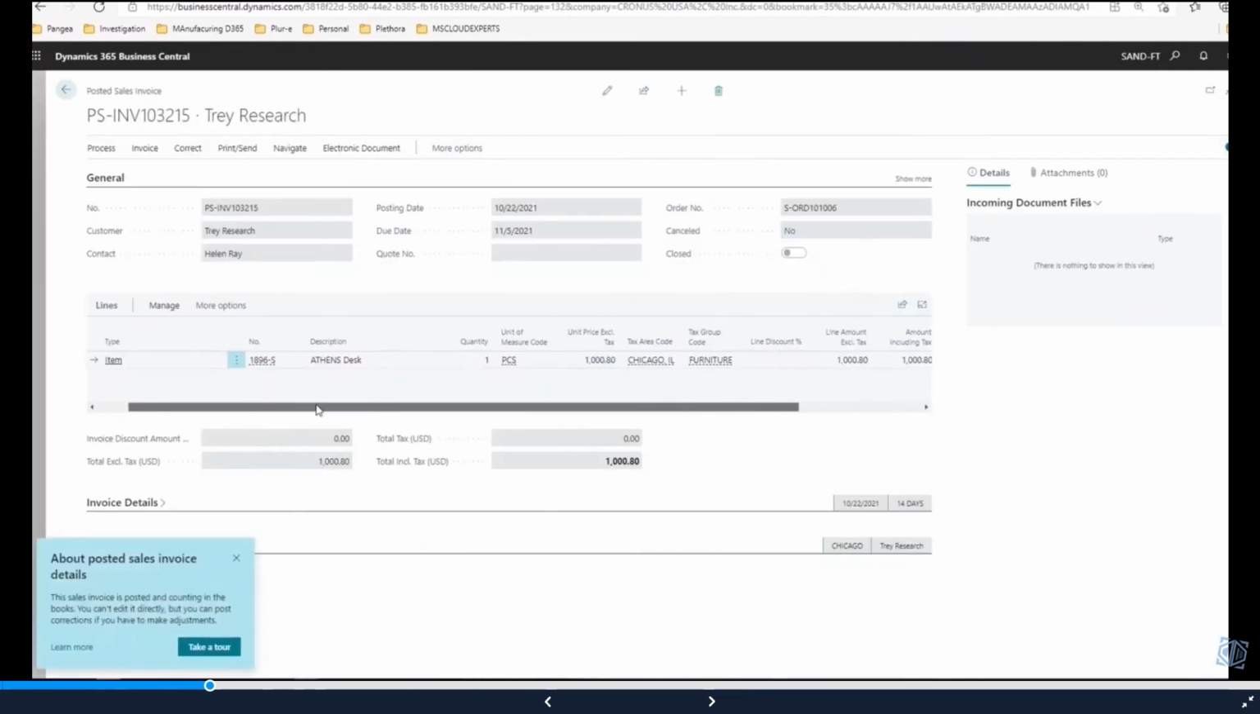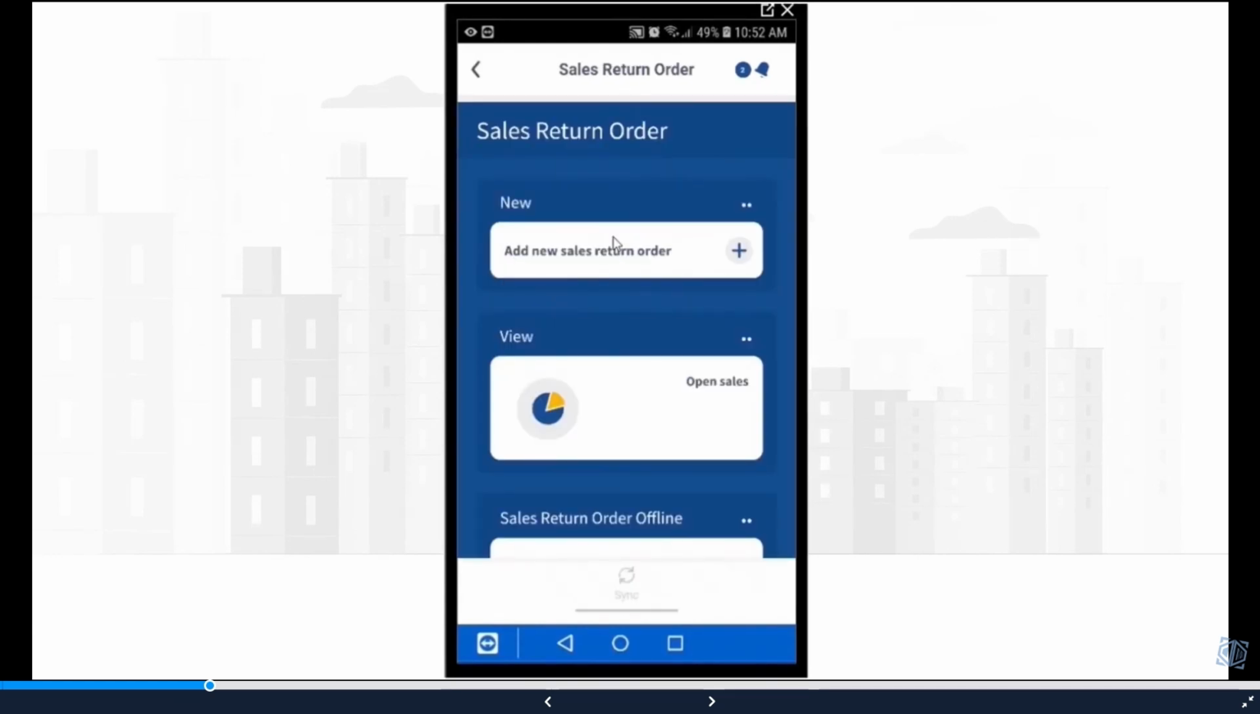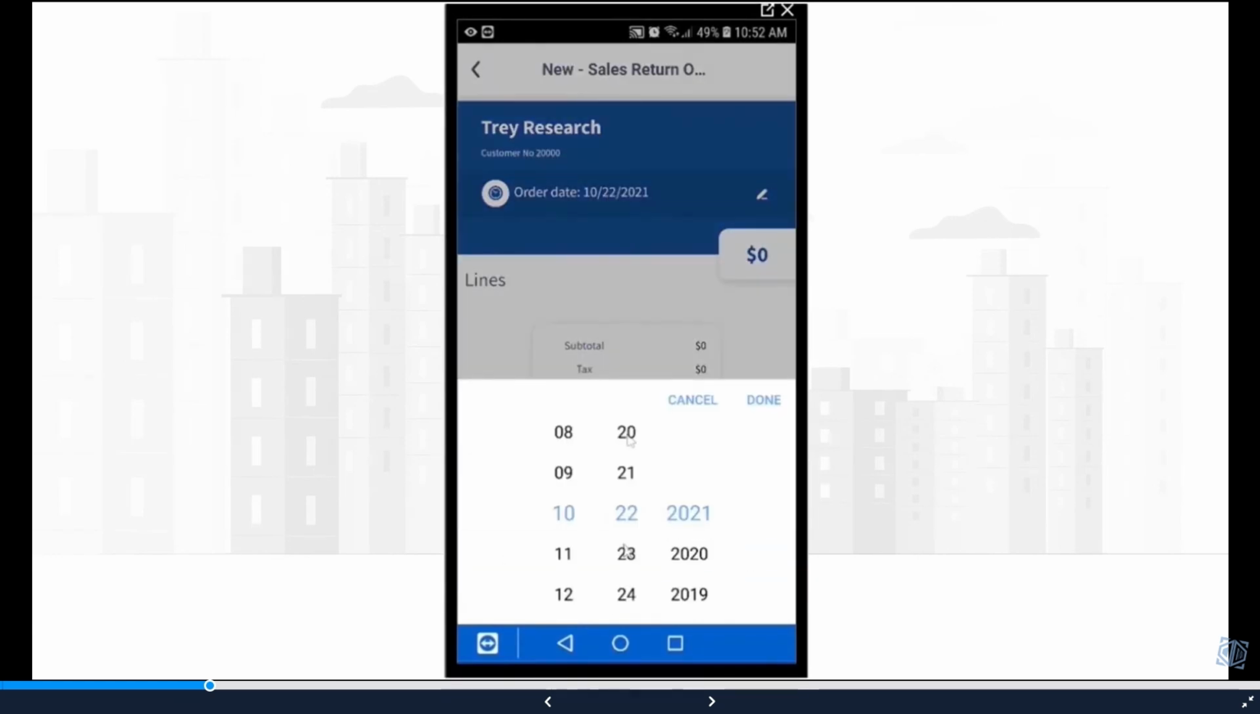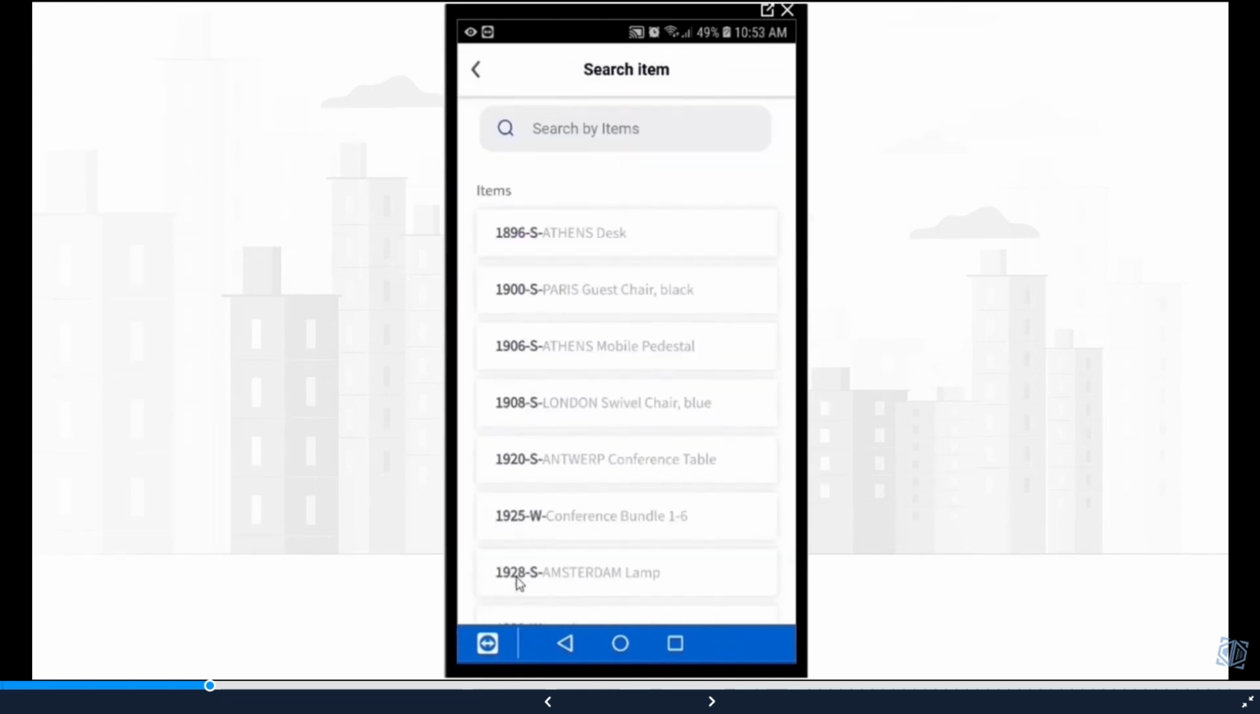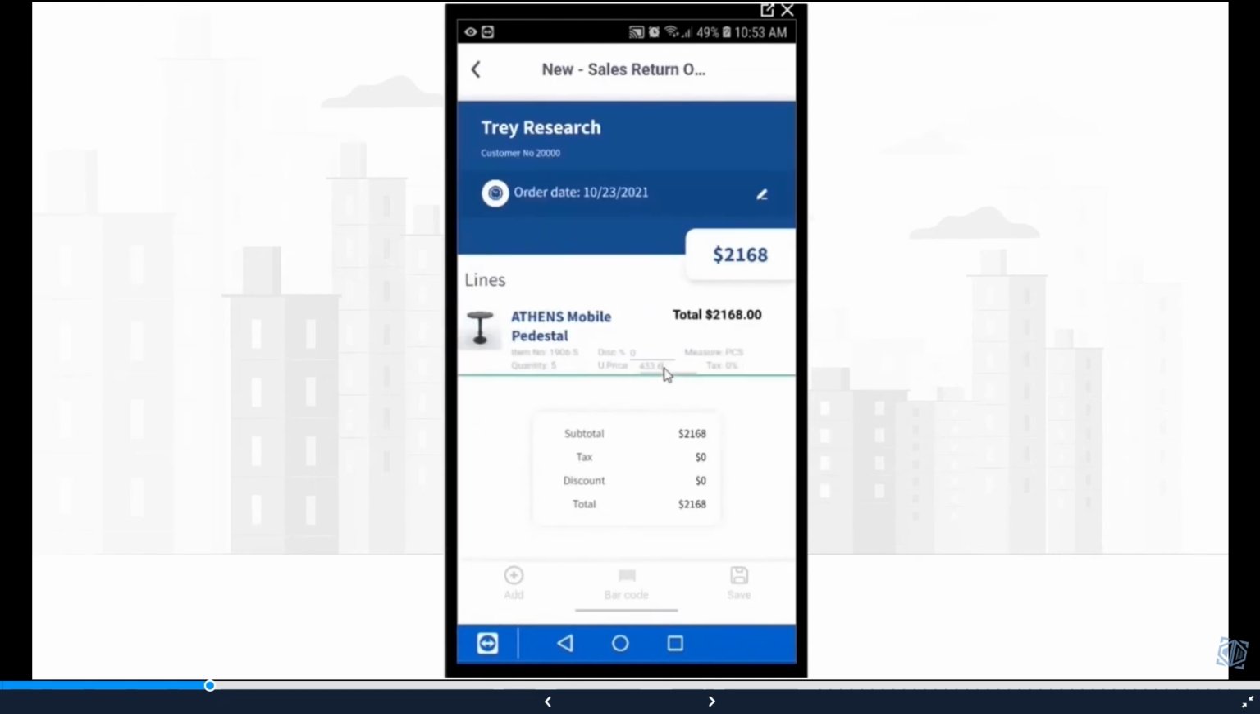We can quickly verify that the posted sales invoice is now in Business Central. All relevant GL postings were done according to Business Central setup. Now, we will demo how to create a sales return order. We can go to the Sales module and create a sales return order. It's the same process to create a sales order. It will just credit your customer.